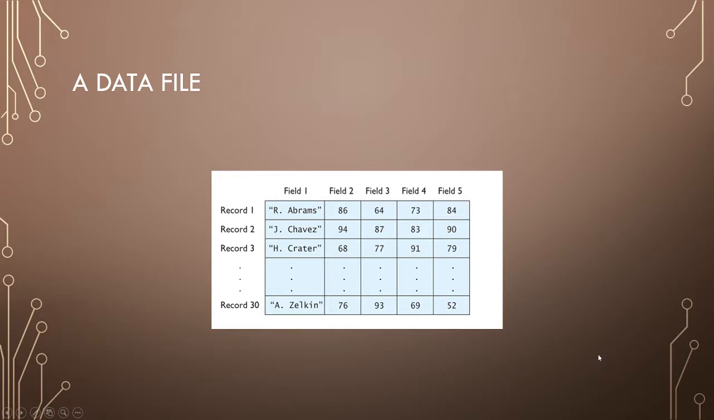Here's a data file where we have some different pieces of information. If you notice, our data file is in rows, and those rows are called records. That is the terminology that we use when we're working with a text data file. Now, in addition to each row, we have different columns of information, and each of those columns is considered a field. So if I'm looking at record 2, the field 1 field is equal to the value j.chavez.